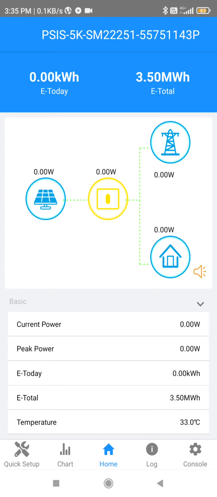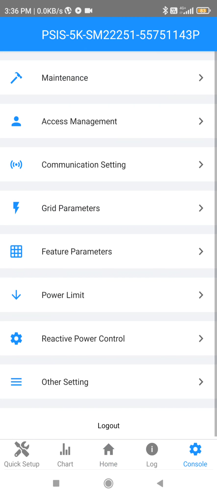For example, it will show this when you only install a zero export meter in the site. If there is no zero export meter device installed and there is less power, like 27 watt, and no power is generated, then you have to go to console, power limit.